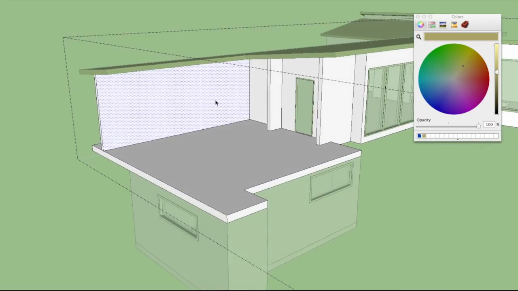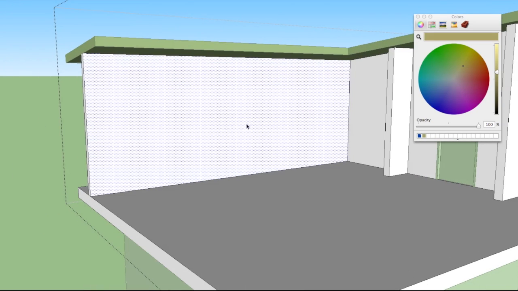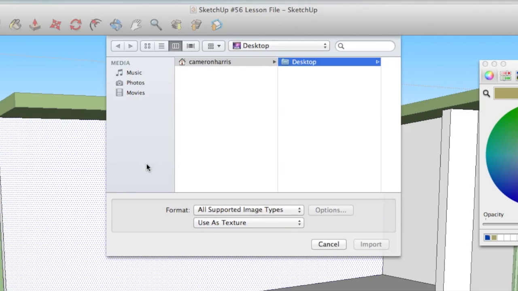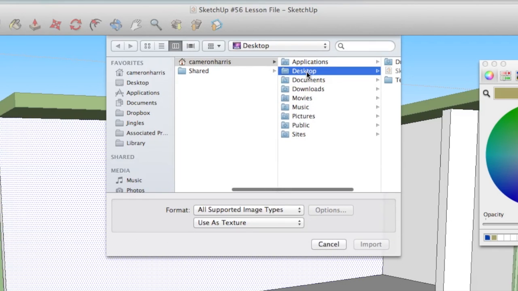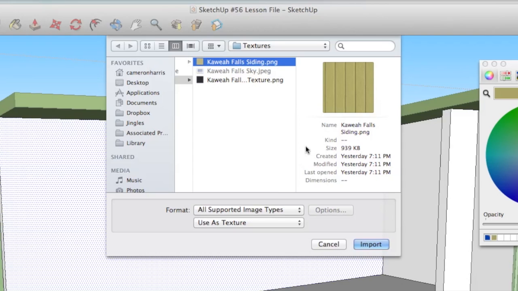So we've got that. I'm going to go ahead and import it into SketchUp. First thing I'm going to do, I'm going to go into the group. I'm going to start with this wall right here. This is a nice big wall, good example of the texture. With it selected, I'm going to go to the File menu and choose Import. And I'm going to go into the Textures folder on my desktop and choose Kaweah Falls siding.png.